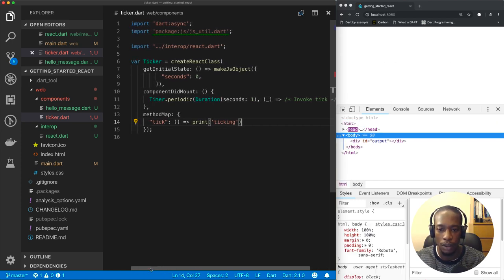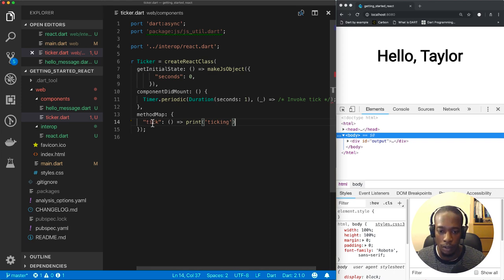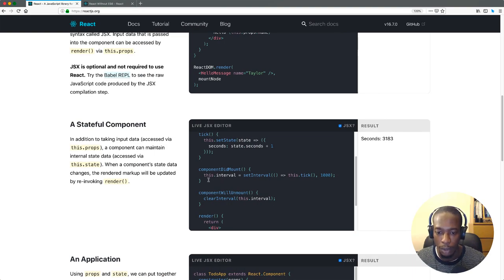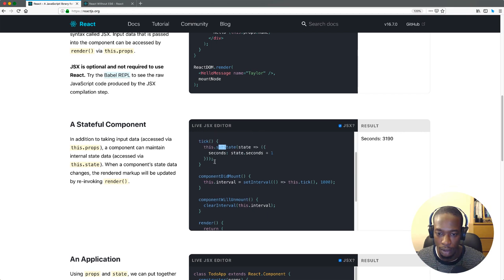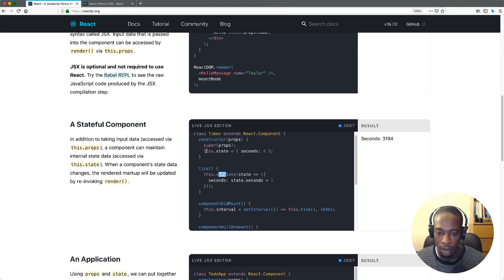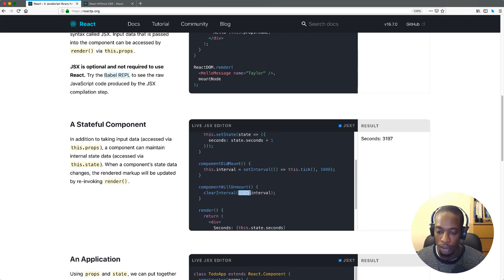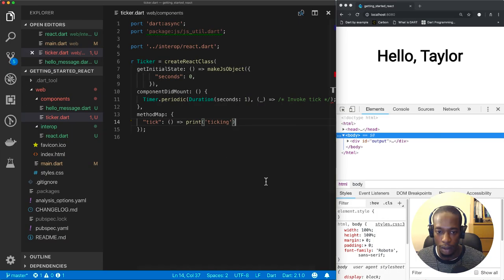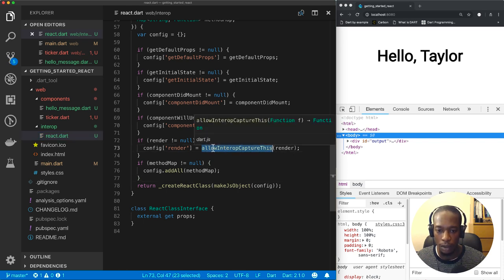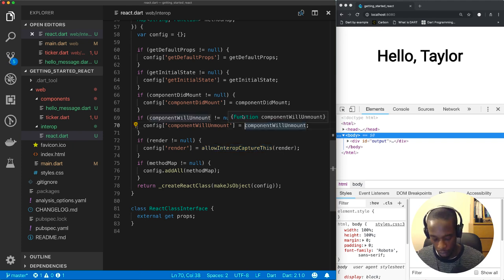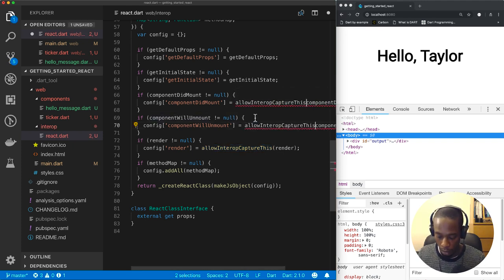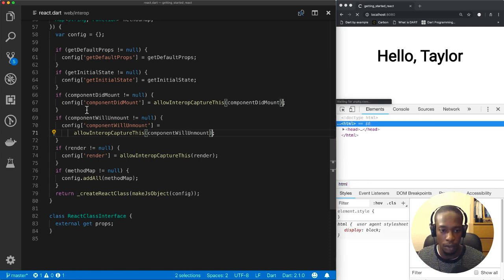Also, the next thing we need to do is find a way of invoking this tick function. If we look at the example here, in componentDidMount it does this.interval and this.setState. This.setState happens in tick, and so on and so forth. So we need a reference to this, essentially, and that's where this function comes in. So allowInterop captures this. What I'm going to do is wrap these two with allowInteropCaptureThis: our componentDidMount and our componentWillUnmount. So I'll wrap those two.